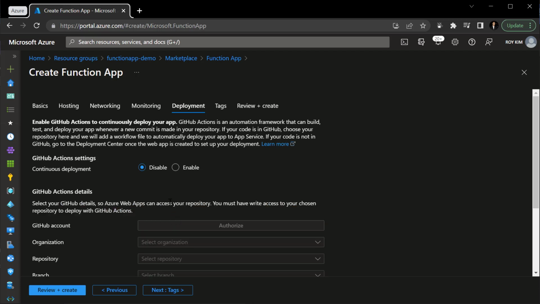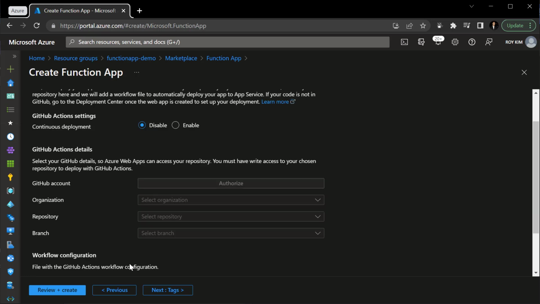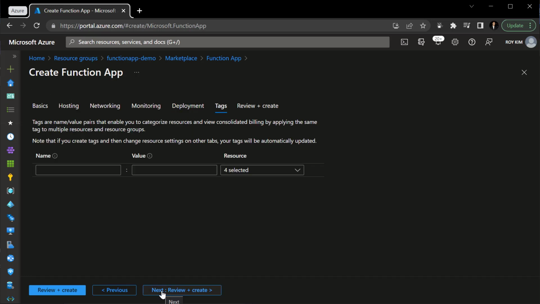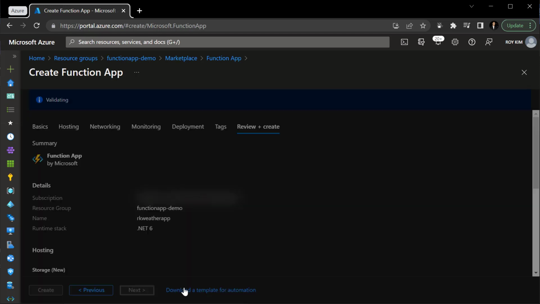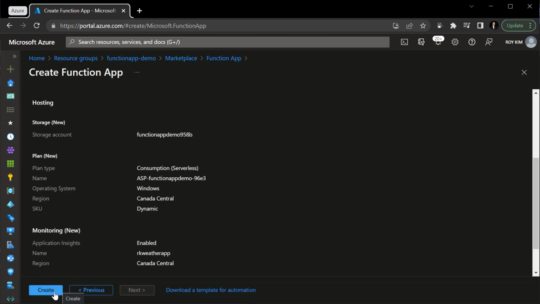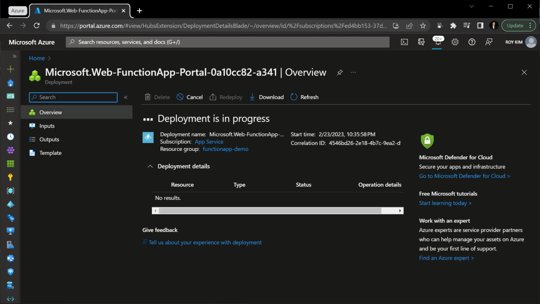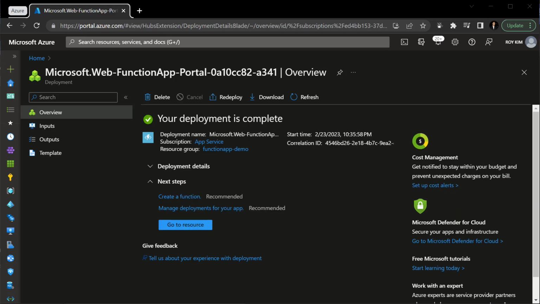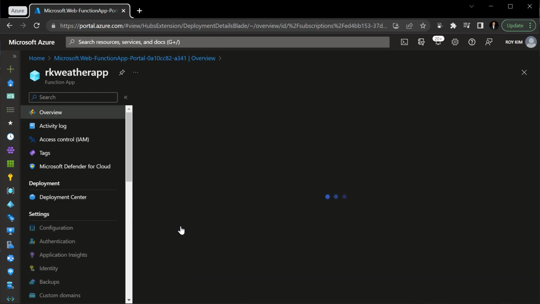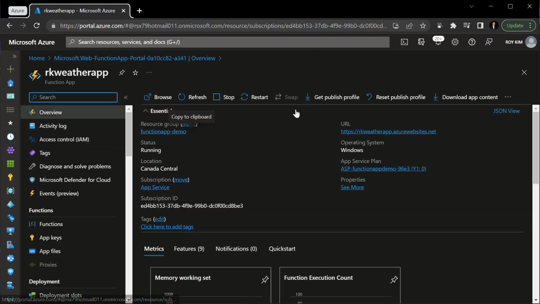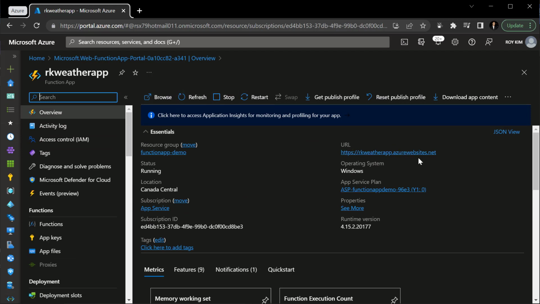Go to deployment. I'm not going to use anything with GitHub Actions, so I'm just going to skip over this and review and create. So deployment is in progress. Now the deployment is complete. Let's go to the resource itself. And so there's my URL, app service plan.